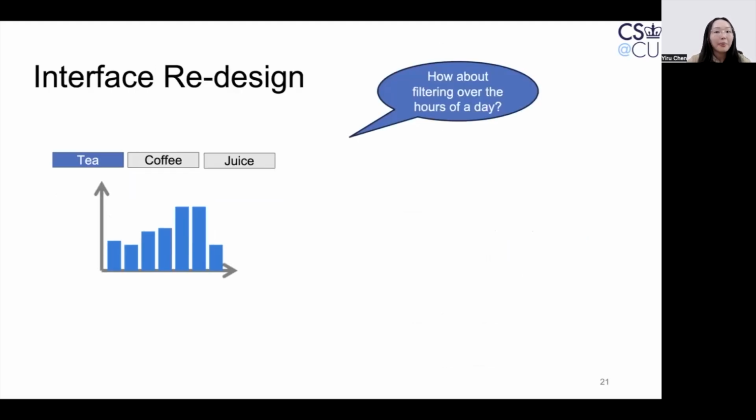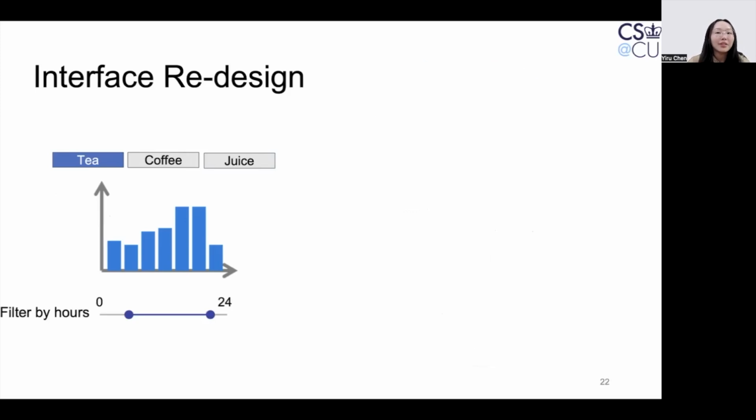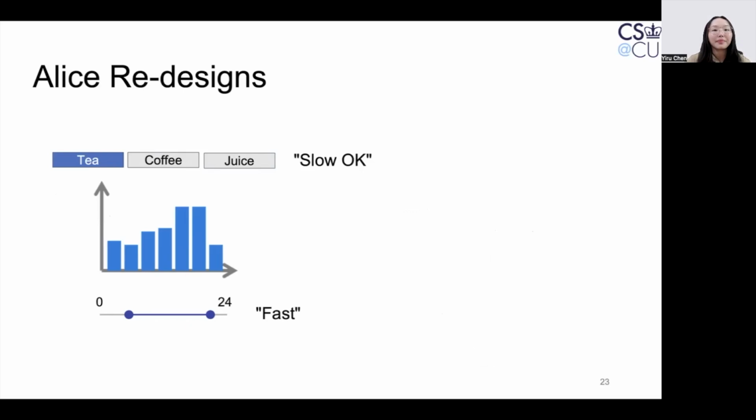However, later on, her boss wants a new analysis to be able to filter over the hours. Given the new analysis, she needs to redesign the interface. The interface needs to correctly express her analysis. Let's say among all the design choices, she picked the range slider because she thinks it's more intuitive to express the time range.